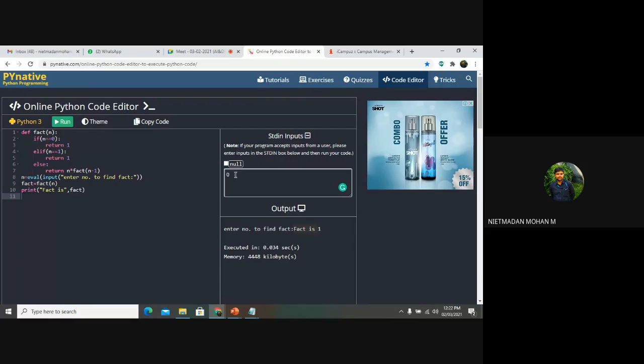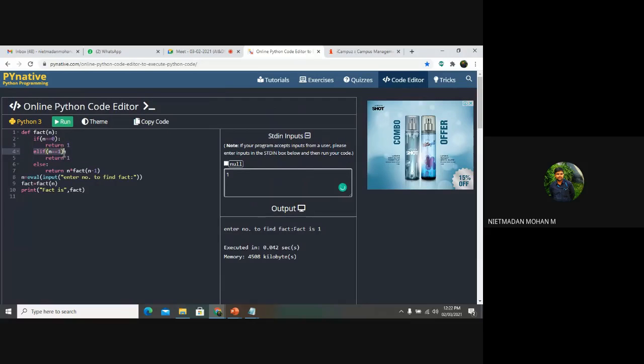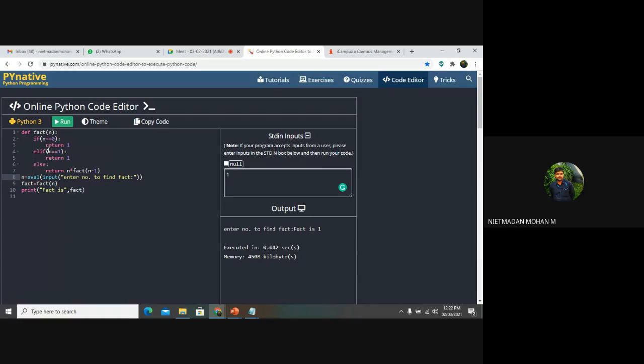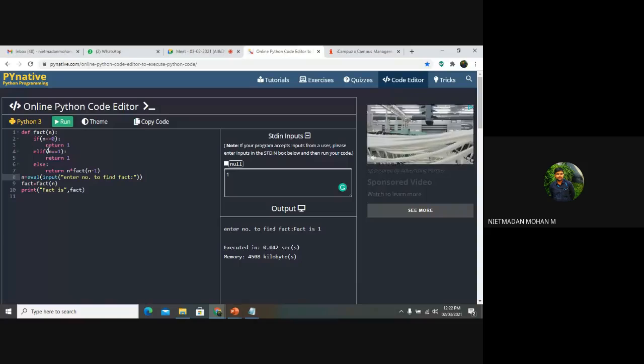If the value given is 1, the same result will be displayed by the condition, but the condition being checked will differ. So we can use this statement also. If else, yes. Sir, can't we use if n equal to 0 or n equal to 1, then return 1? Yes, you can. So you can use elif, else.